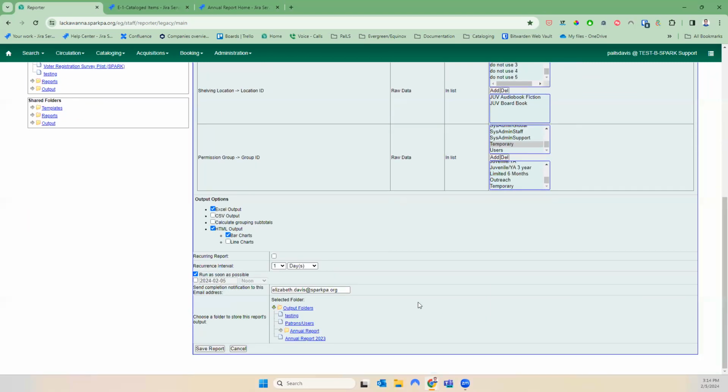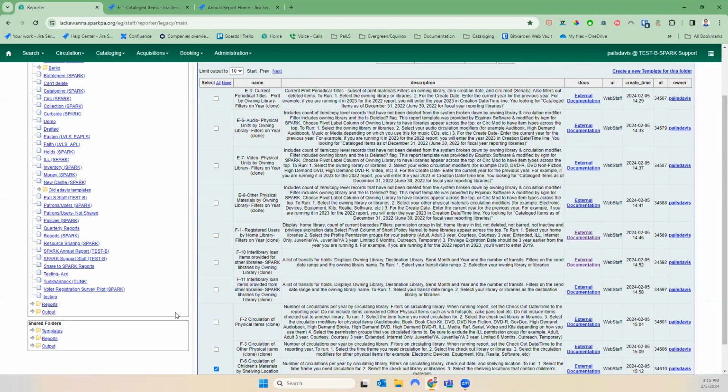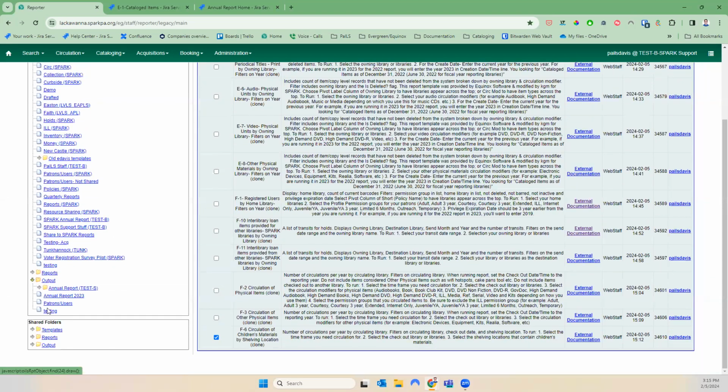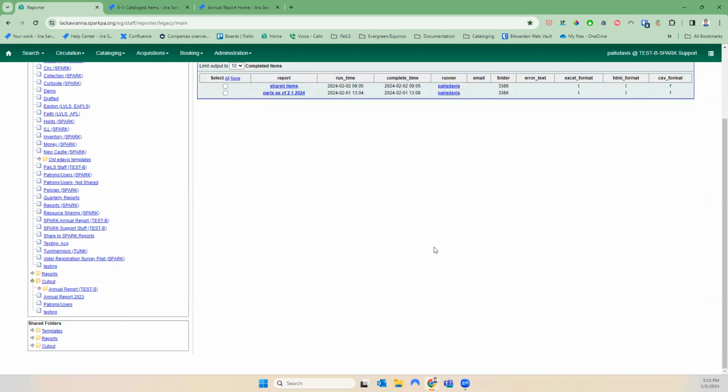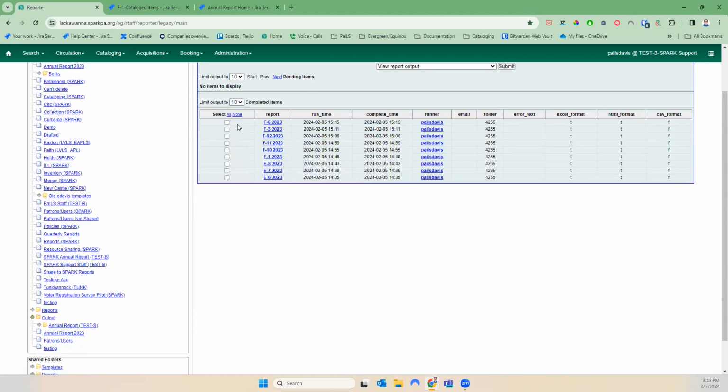Temporary. All right. And you can pick your options. Make sure you run it as soon as possible. Pick our annual report folder. And it was succeeded. Look at my outputs. And E6 is there.